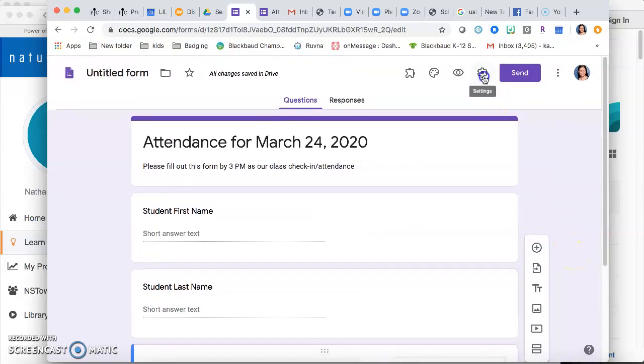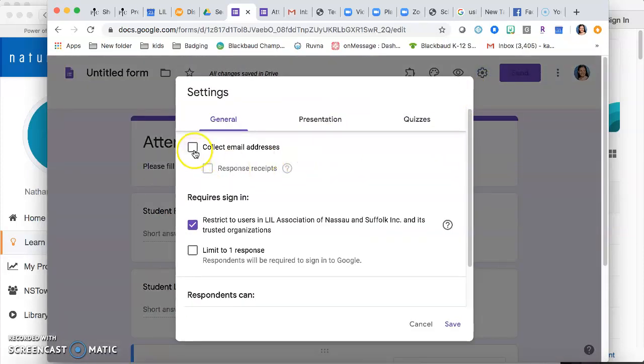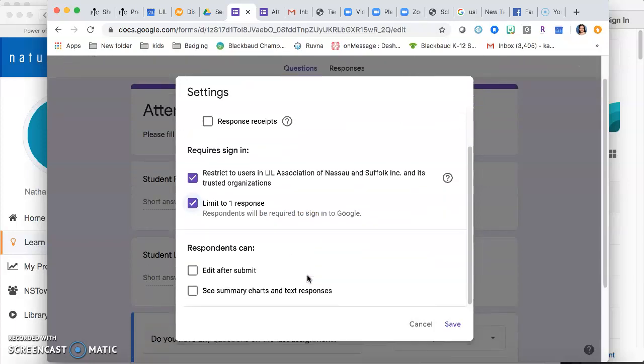Some settings that you can play around with. You can collect their email address if you want, but you don't need to if you ask for their first and last name. That's up to you. It defaults to restricting to users in our organization. Makes sense because it's an attendance form for our school, so I would recommend just leaving that on. Limit to one response. You probably want to limit to one response. You don't want them doing the attendance form more than once so that it messes up what you're looking at. Edit after they submit. You can allow that if you'd like, and then save.